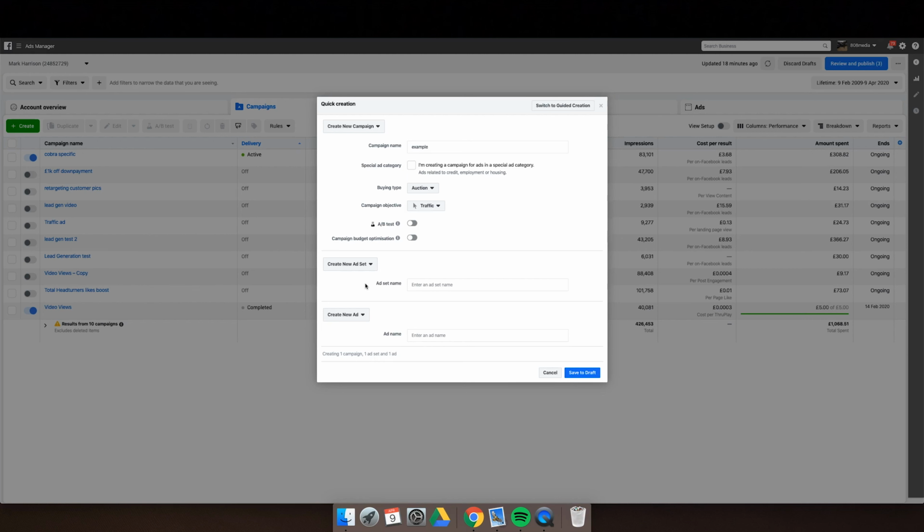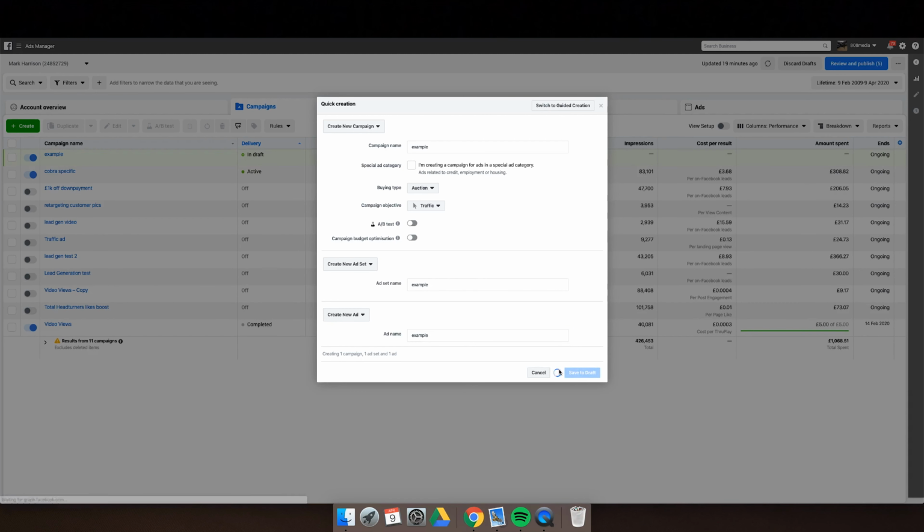Cool, so then we have the ad set. Again, for this one, I'm just going to put example. And also you get to choose if you want to use an existing ad set or skip the ad set. Then the last one, of course, is the ad itself. Let's just say example. You can literally name this whatever you want. Cool, save to draft, and now we'll go straight into it.